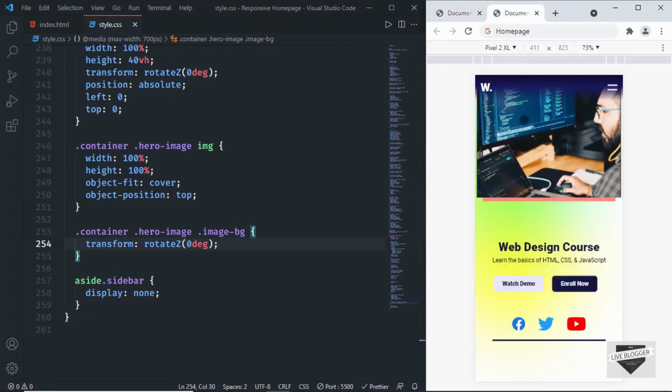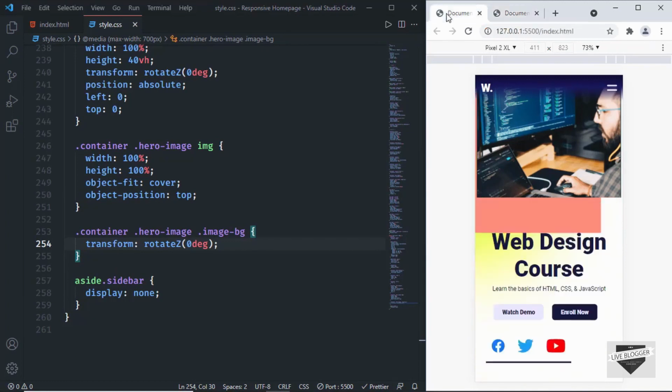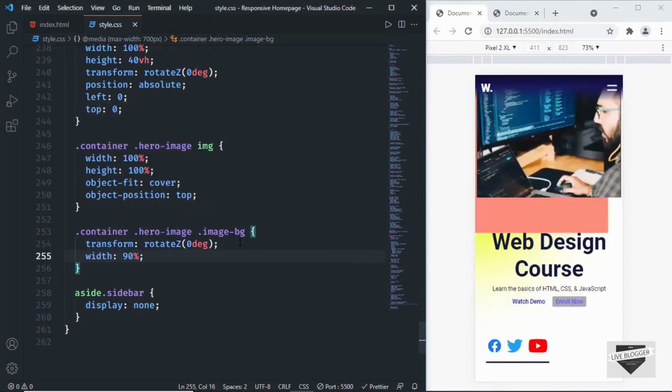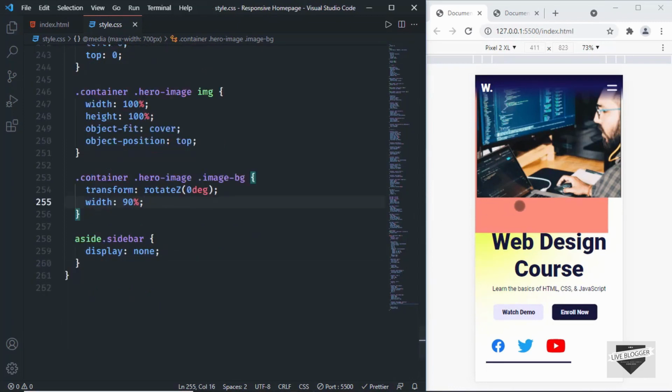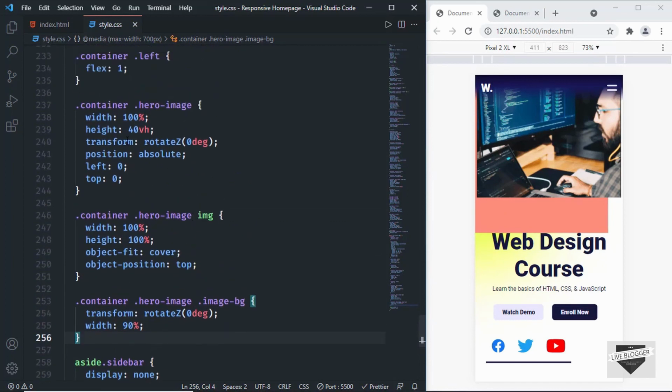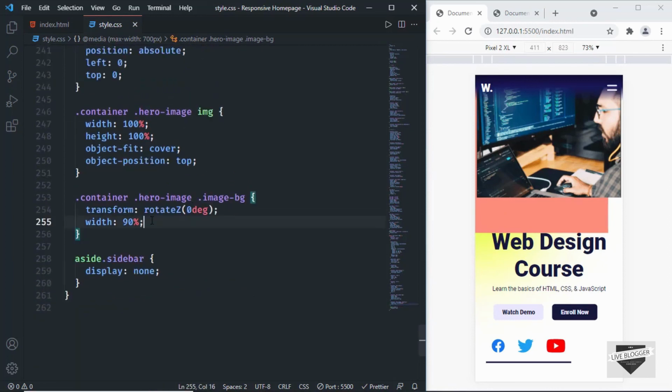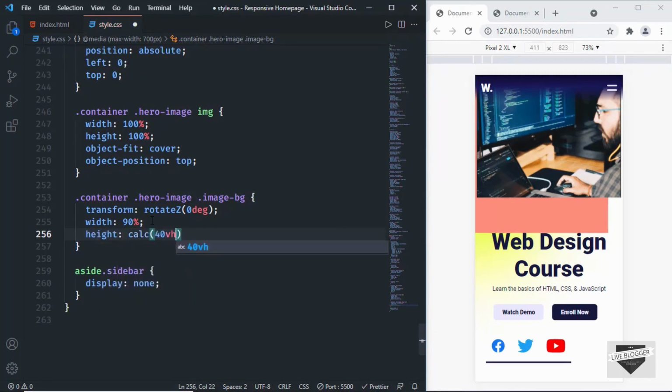And if you go to our design, we can see that we have this background shape over here, and it has a higher height than the actual image, and it also has lesser width. So let's add some height and width to this image bg. So we'll set the width to 90%. Now for the height, we will set a height of 10 pixels more than this image right here. Now for this image, we have set a height of 40 viewport height. So here we will use a calc function. So I'll just type height: calc, and 40 viewport height plus 10 pixels. And now we can see that we have a height of 10 more pixels than this image.